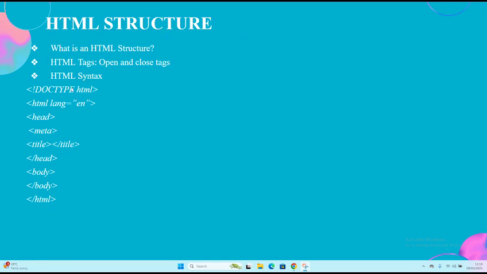What is this doctype HTML? The declaration tells the browser the document is an HTML5 document. So this tells the browser the document type. And then next is the HTML. So what is this HTML? This is the root element of the HTML document. It contains all other elements. The HTML element may also include a language attribute, just like this, to specify the language of the document.